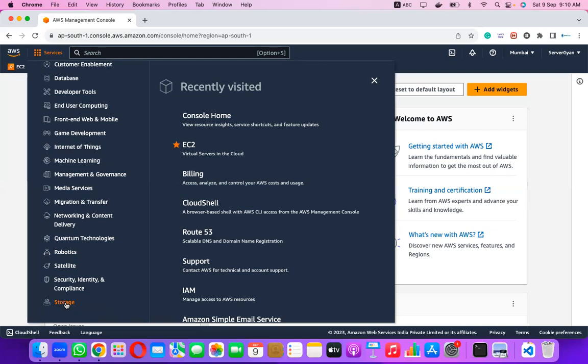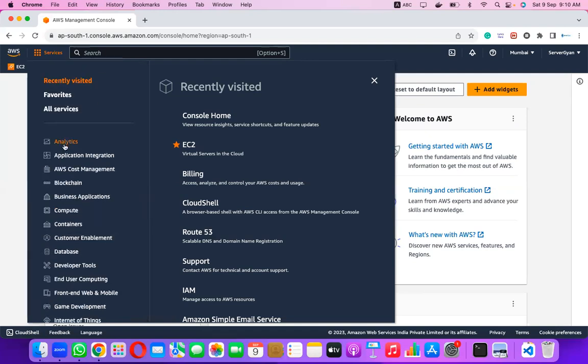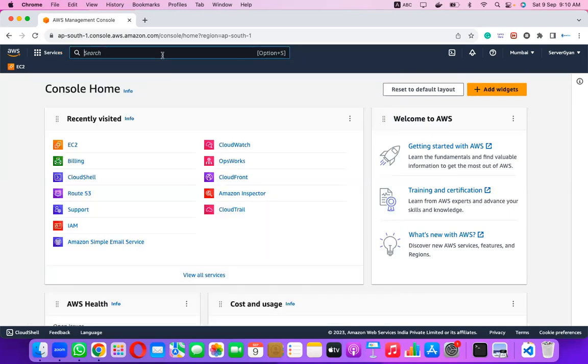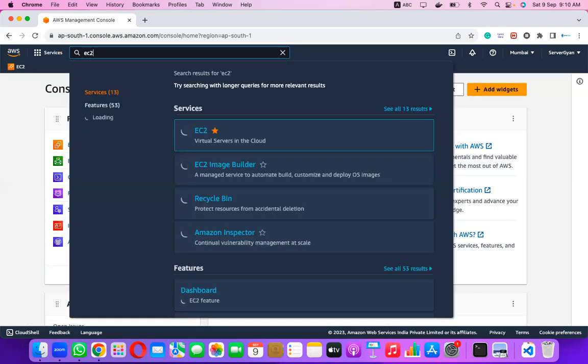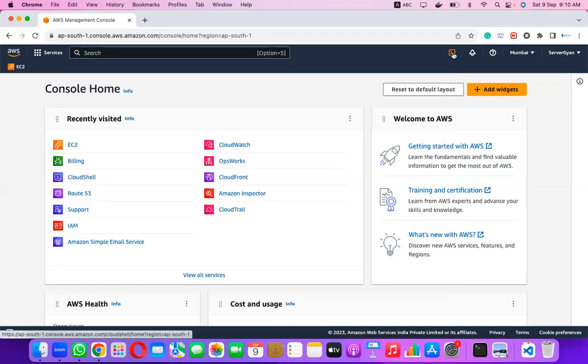Whether you are looking for storage, security, identity, satellite, robotics, quantum technology and more, whatever offerings AWS has are listed here. If you want to look for any specific thing, you can search for it within the search box. This is Cloud Shell. If you want to perform operations with the help of a command line interface, you can use Cloud Shell, and it will allow you to perform all the operations in command line mode as well.